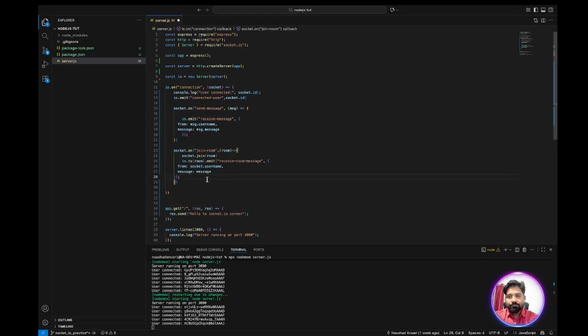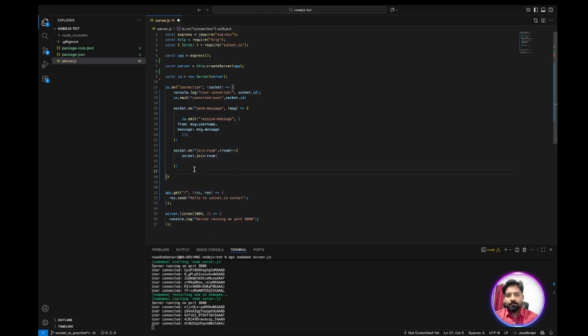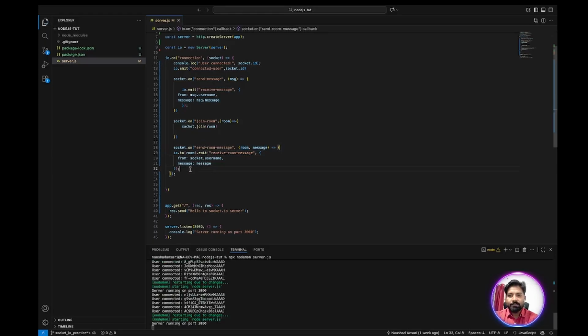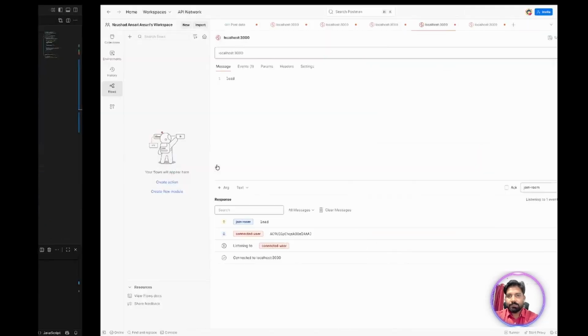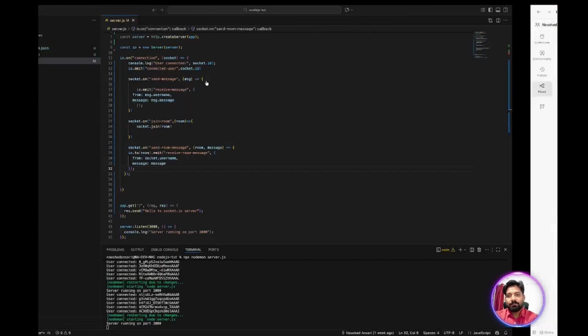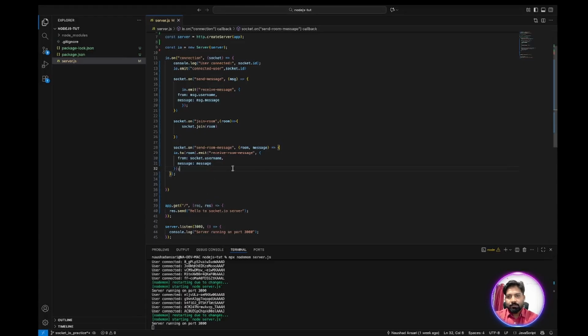And instead of emitting here, we can emit separately if anyone is sending a message to a particular room. Like this: socket on send room. We need to give the room and the message. It will expect two things, and will send only to that particular room. Let's just save it. How can we do that? We can do it by arguments: one argument is the room, and the other argument is the message.